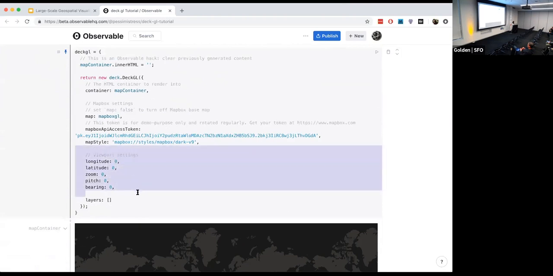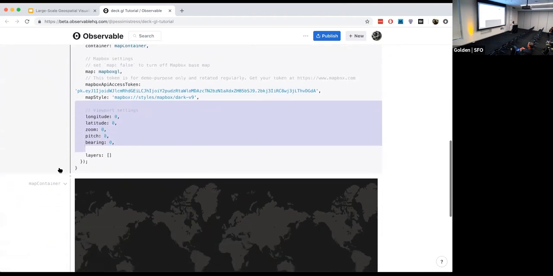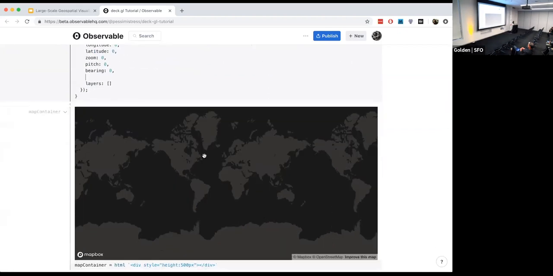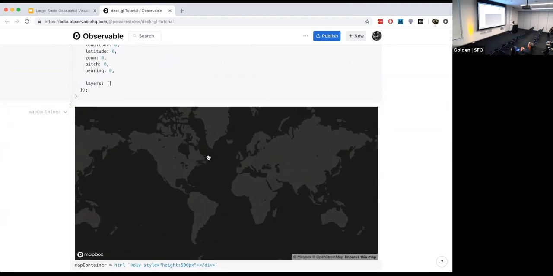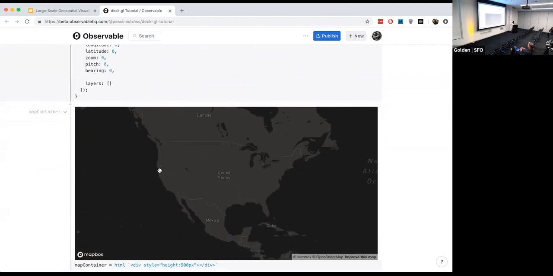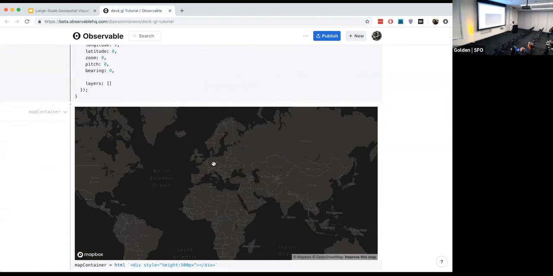And then in this part, we describe the initial view state of the map. This is what you will see when you first load the page. And right now we're rendering no layers, and we will be adding some deck.gl layers pretty soon. So this is what you get by running that. You can zoom and pan and do all sorts of stuff.